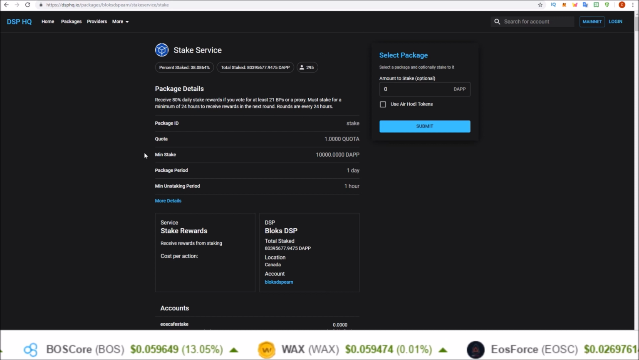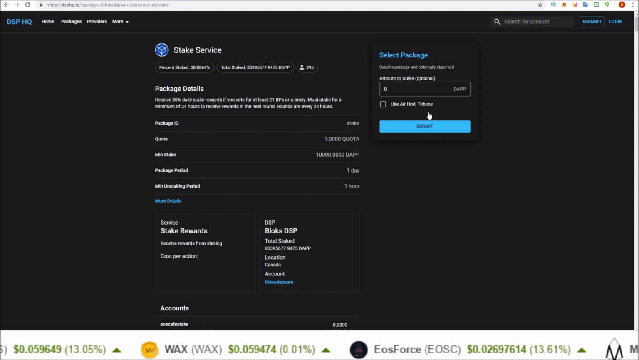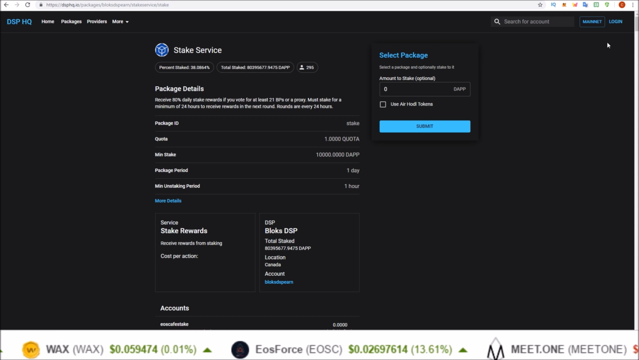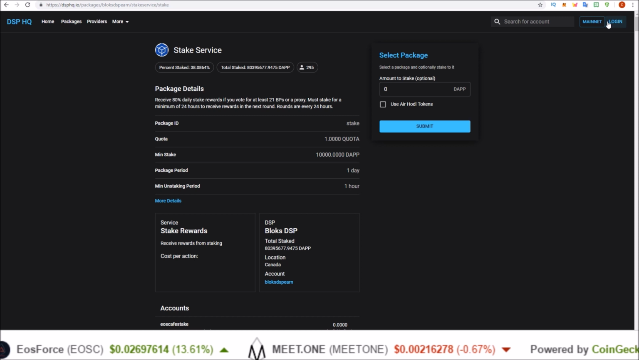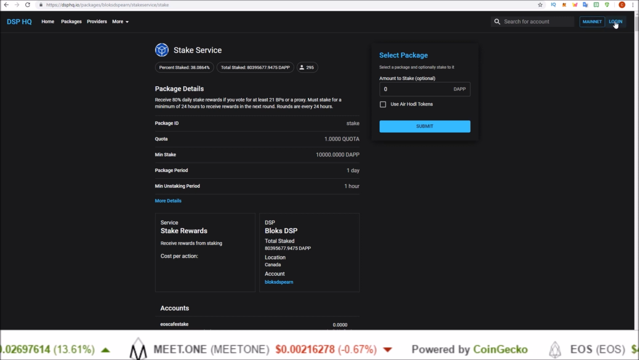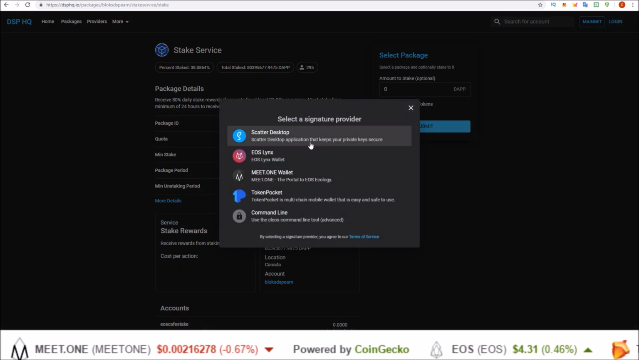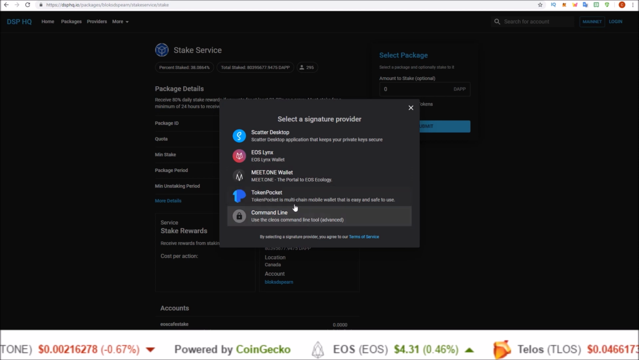And here's the page you get. Now I'm not showing any DAPP tokens. That's because I am not logged in yet. So I need to log in up here in the upper right hand corner. On mainnet, yes, on mainnet. Log in. Choose which wallet I would like to log in with.